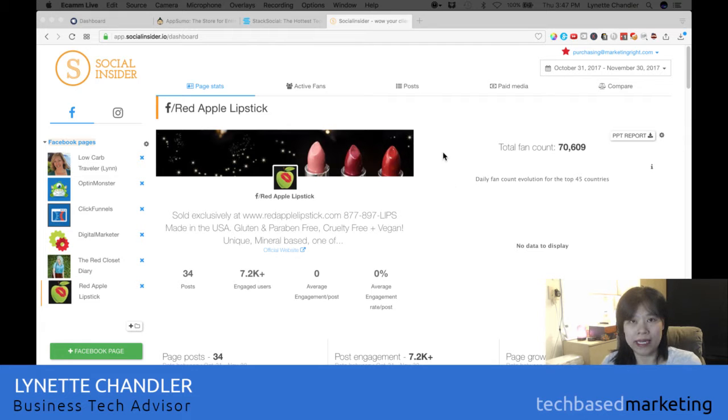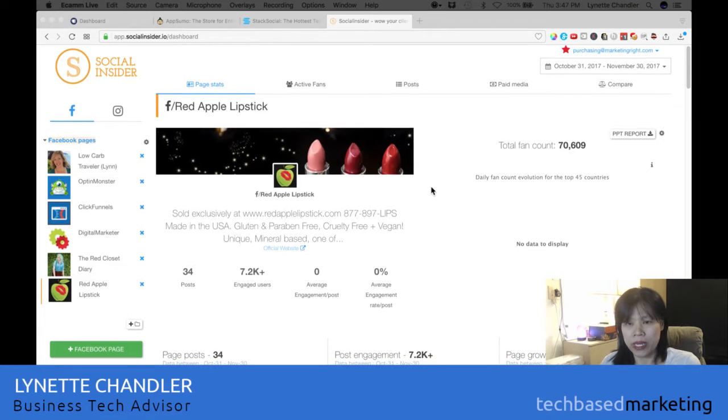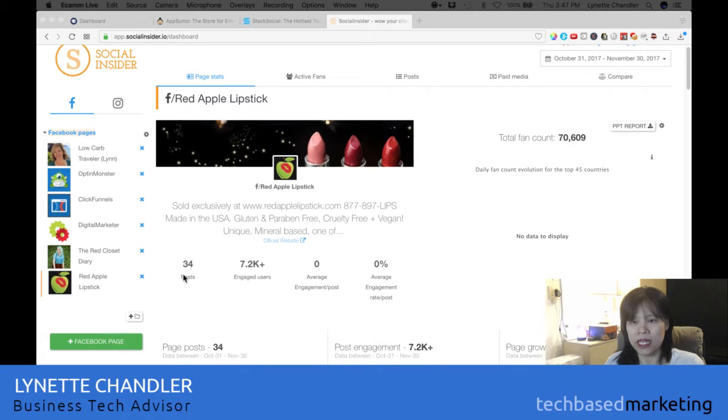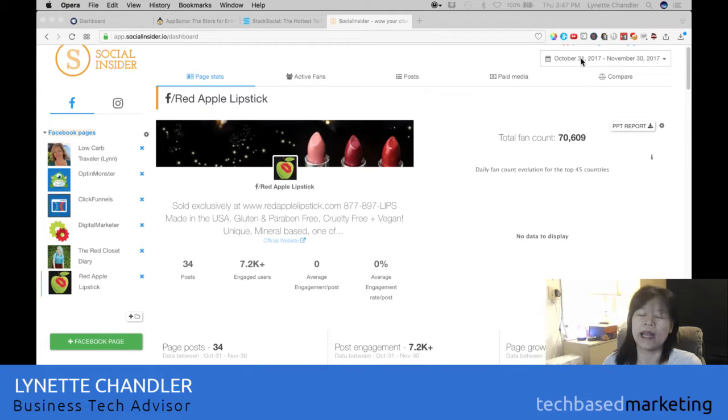And what I have here is I have it set to Facebook, and I have all these pages that I'm following. Right now I'm open to this page called Red Apple Lipstick, because that's one of the spaces that I sell in. With this tool, I can see how many posts they have within this time period, which is the last month that I have up here.